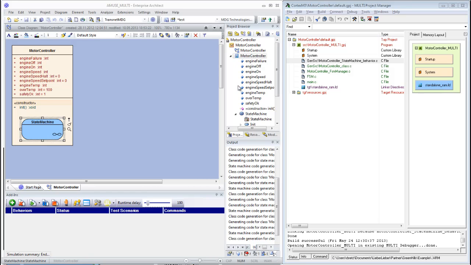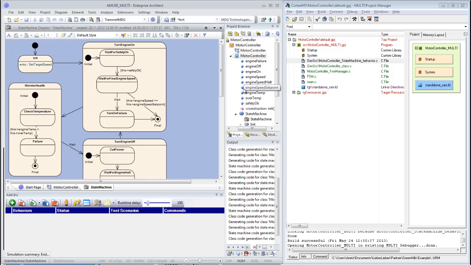On the left, you see the Enterprise Architect with MES integrated as an add-in. I opened one small UML model. It contains one class, and the class contains a couple of operations and one state machine, which you see here on the left. On the right, you see the Multi-IDE, and in it I opened one project. The project also contains the sources generated out of the model.